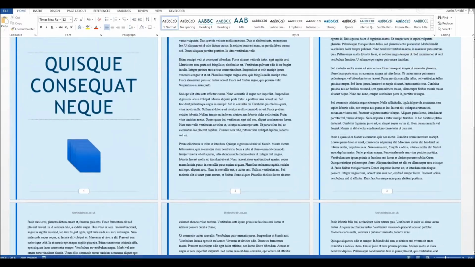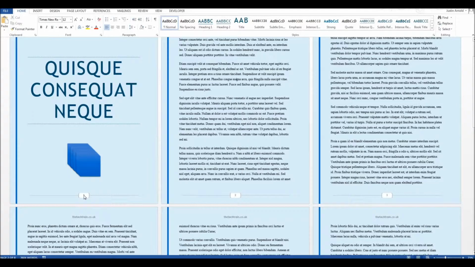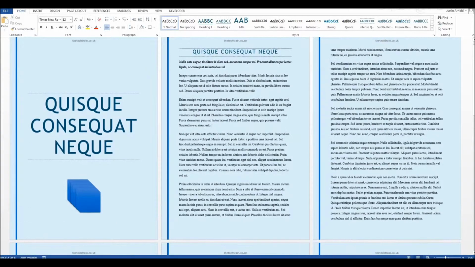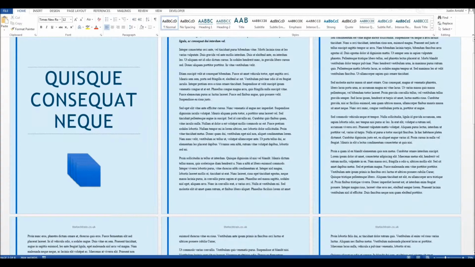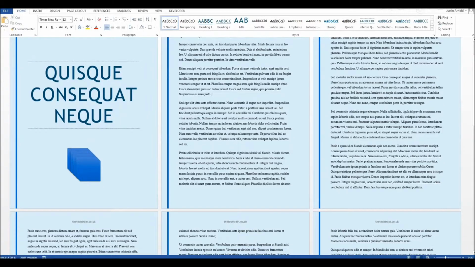But the problem is we've got a number on page 1 and we don't want that. So what I'm going to do is undo first of all, so we've got rid of that. And I'm going to show you the second way in which you can add page numbers, and this time I'm also going to choose the option to not include a page number on the front page. So what's the second method?